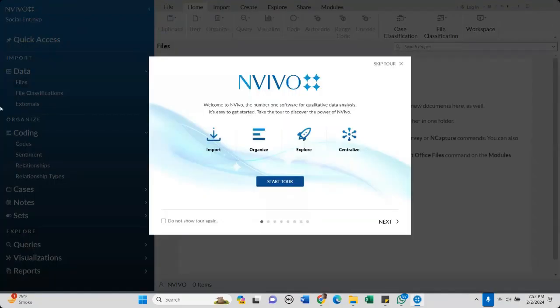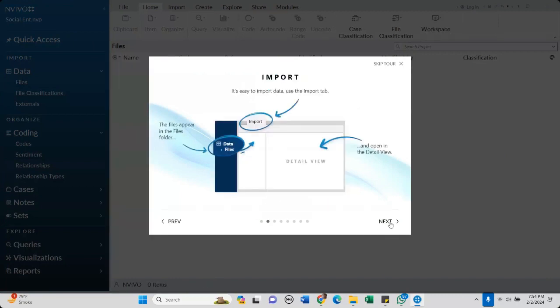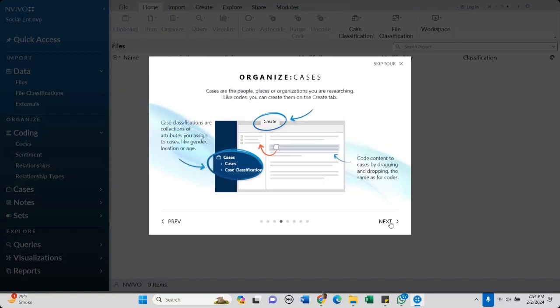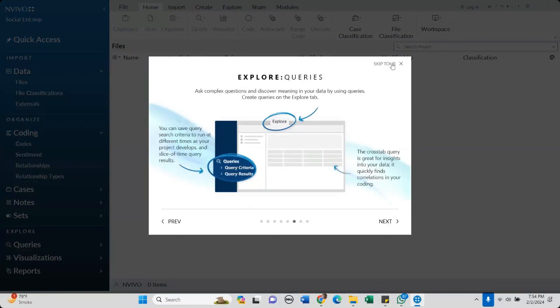So I hope you're able to see the project title that I have opened, social entrepreneurship .nvp. This is the file that I have opened here. Now it's asking to go for a tour. If somebody is interested, please explore it. As I mentioned at the beginning of the session, one can import files, organize files, and explore them. We have different types of data visualization tools. If you start looking at it, it will show you different features, which I'm going to do right now. Okay. You can click on skip tour.